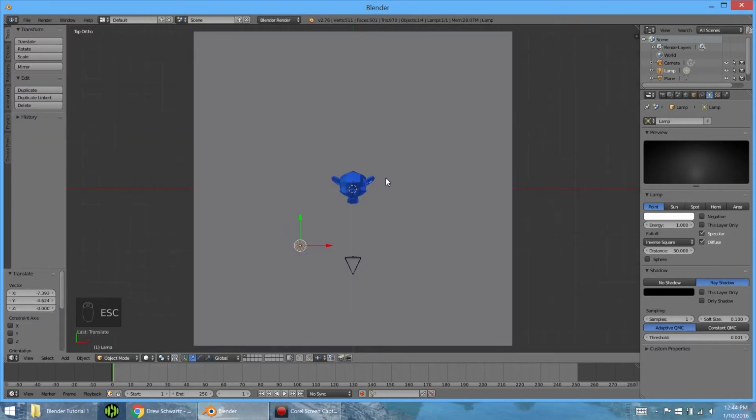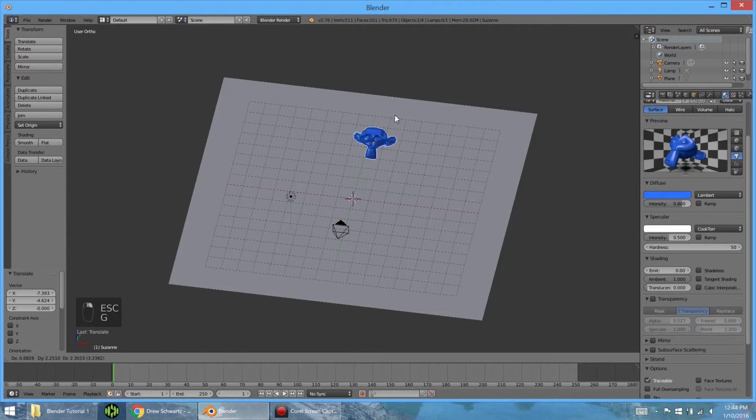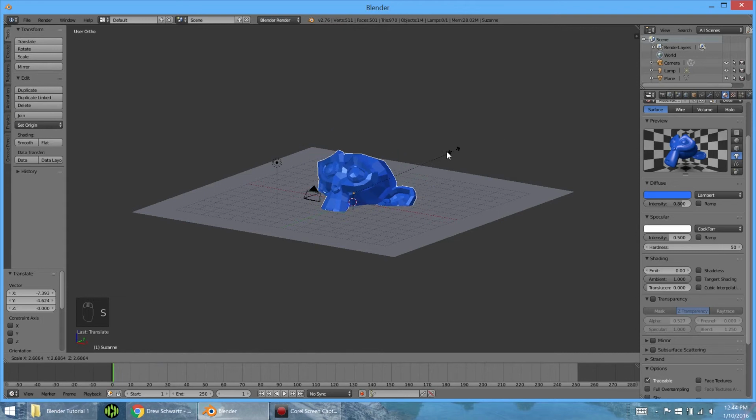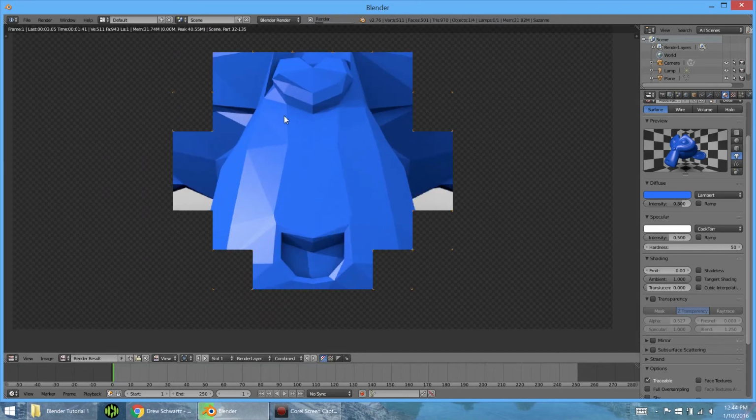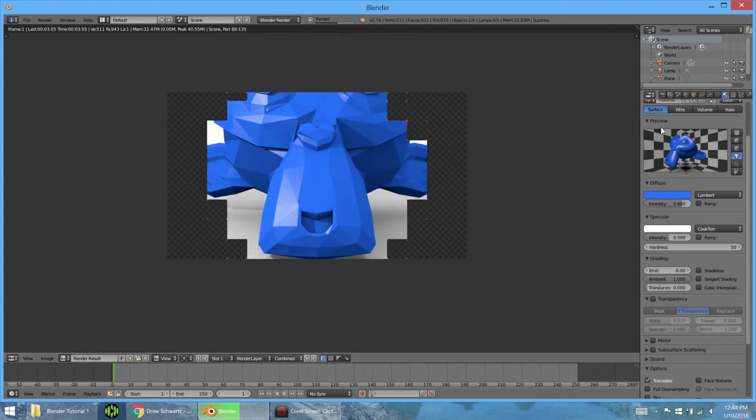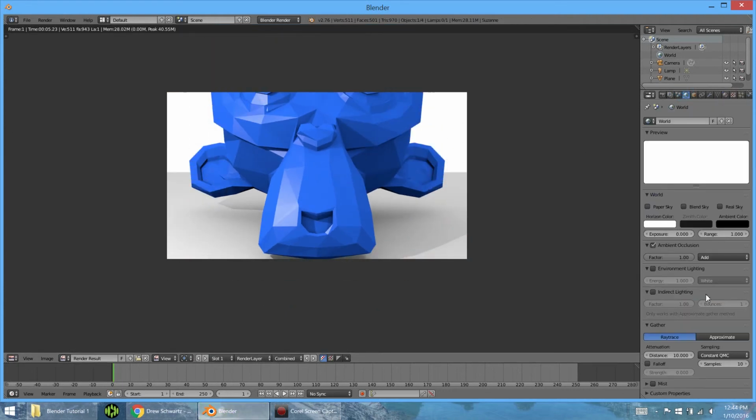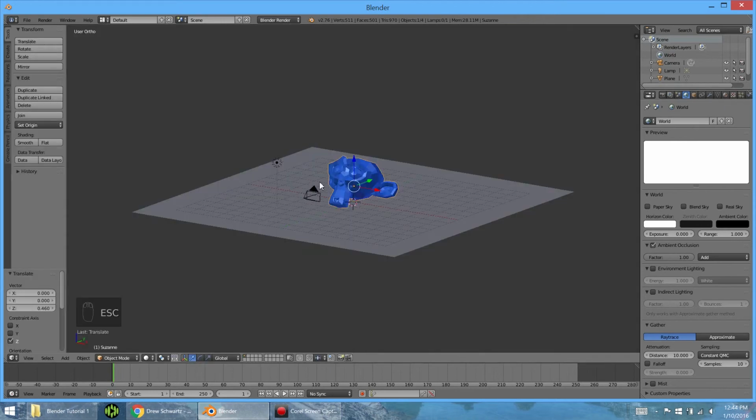Just an overview. We went over grabbing by hitting G, rotating with R, and then we can also specify axes with rotation and grab by hitting Z, Y, or X. And then we went over scaling, which actually we could scale the head too. And we did some rendering, some lighting with ambient occlusion and samples. And then we did some lighting with the lamp.